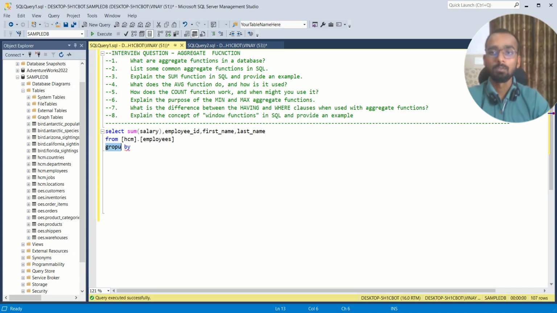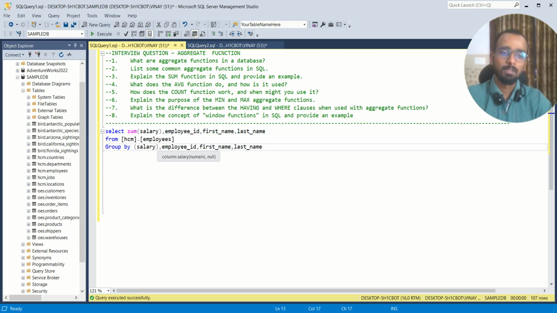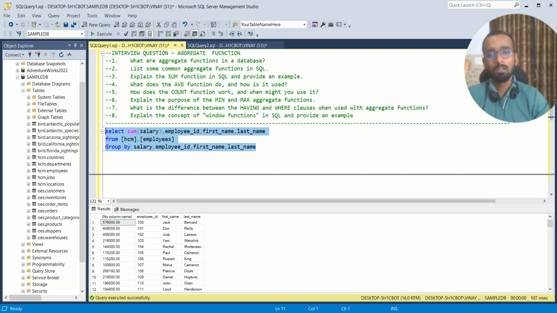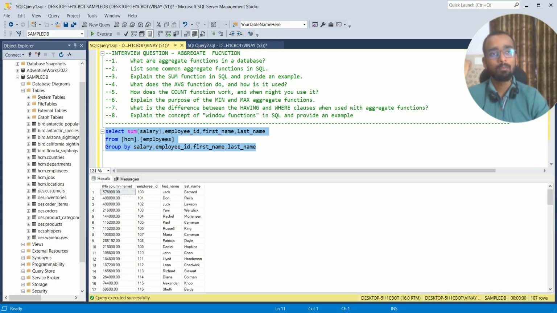I am using group by here, and in group by, whatever columns we have selected, we have to put them here. We will discuss this in some coming videos. So I have pasted all the columns here, and if I run this, we will get the result. You have to keep in mind that when you are performing any aggregate function, sum, average, min, max, whatever you are using, you have to provide the group by clause also, otherwise you won't get the result.